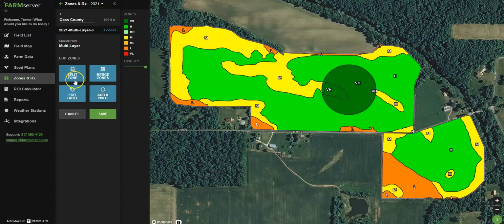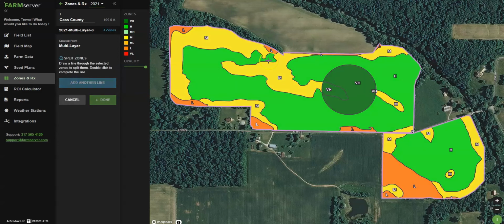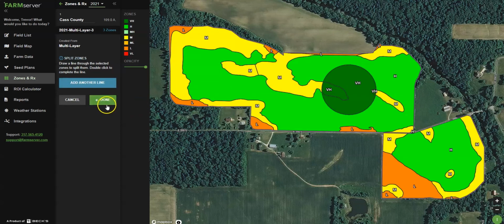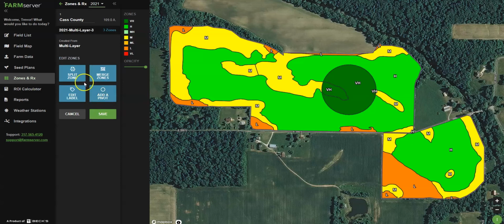You can also split zones. So if you see that this zone here, you would like to split it and have two separate zones in this area of the field. Draw a line through the area that you'd like to split and double click. Now you can edit just that specific portion of that zone that you edited.